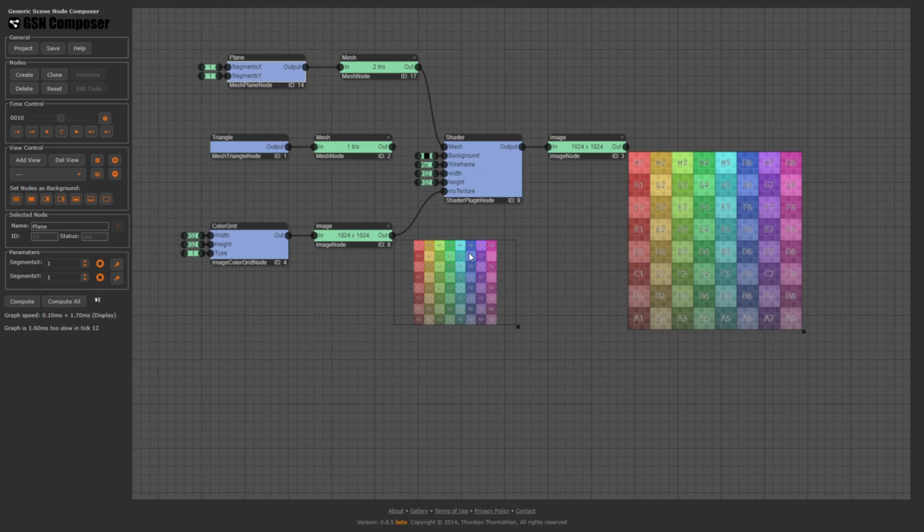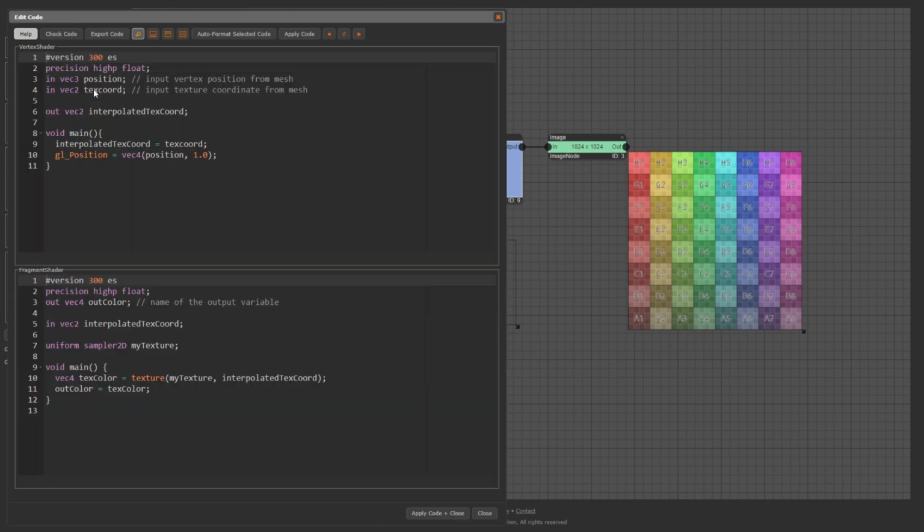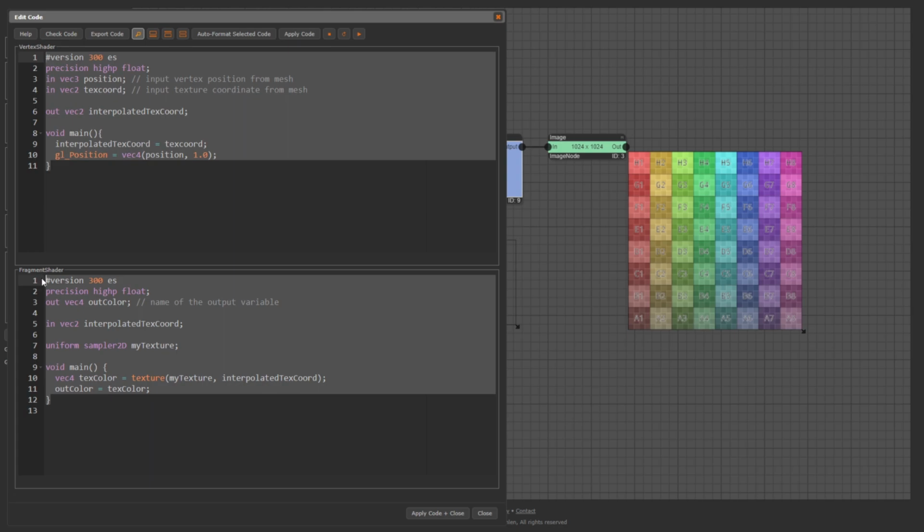Let's look at the shader code. We select the shader node and click the Edit Code button. This dialog is the shader editor of the GSN Composer. In the top section we can define the vertex shader and in the bottom section the fragment shader.